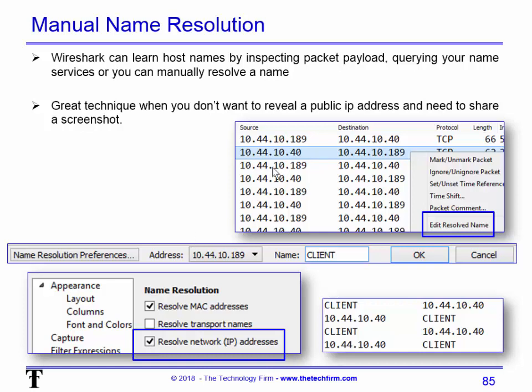So now if I have my IP addresses and either I don't want to reveal the public IP addresses or I just don't want people to see the IPs, better yet, people don't know what the IPs are of the servers, they might just know the names. So you might want to put names instead of IP addresses. This is how you do it.